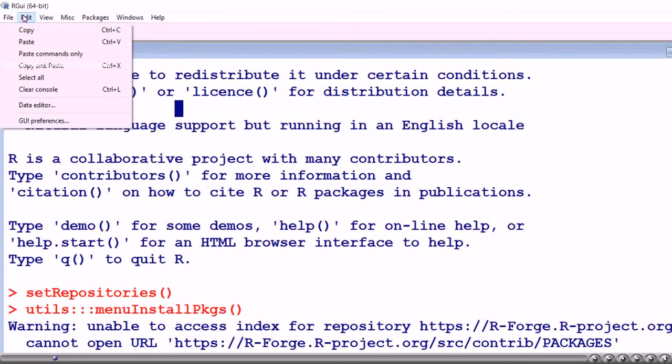The edit menu contains copy, paste, paste commands, select all, clear console, data editor, etc. With the help of these options, we can copy commands in the R console. We can paste commands in the R console. Also, if we have opened any R file having R instructions, you can copy from those files. Also, we can paste into those files. These are all possible with this edit option.